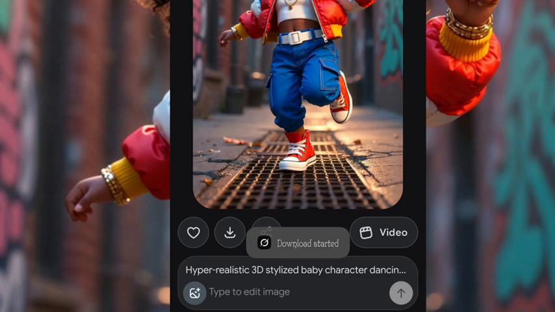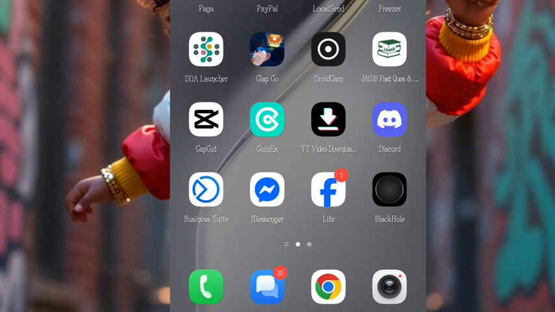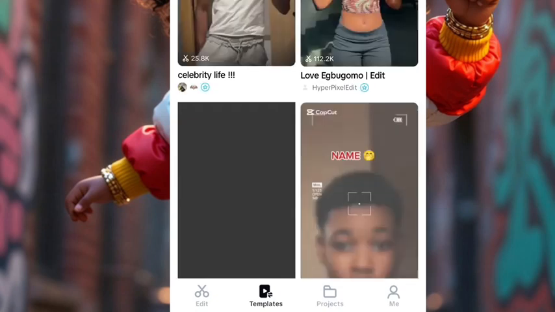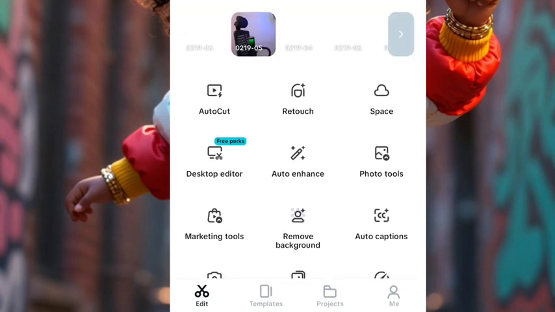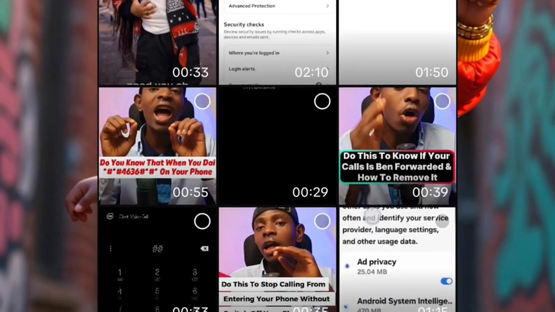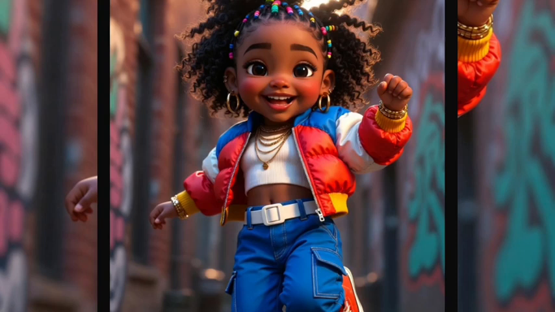Now, after you download the image, the next thing you are going to do is head over to CapCut. Let's head over to the CapCut app. This is CapCut. I'll click on CapCut. When you come to your CapCut interface like this, you click on new video. When you click on new video, you upload that image, the image we just downloaded a moment ago. This is the image, as you guys can see.